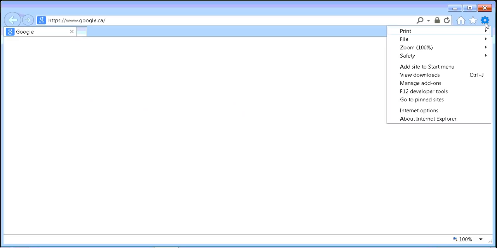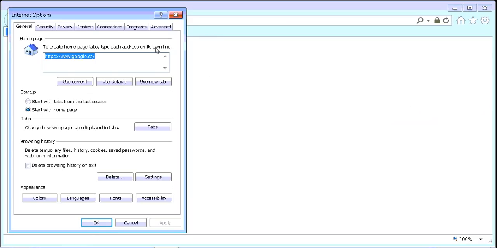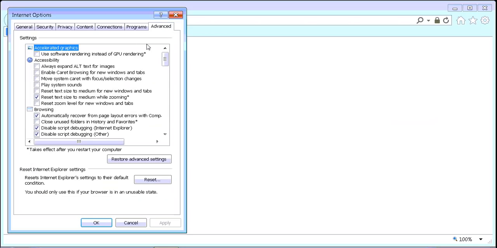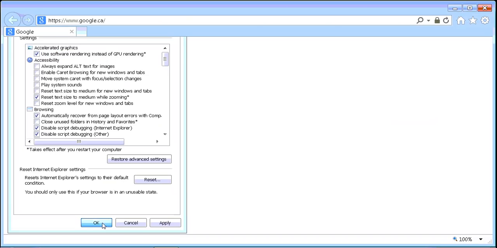So what we're going to do is click on the little settings gear in the top right-hand corner. This is Internet Explorer 10. And we're going to go down to Internet Options. In Internet Options, on the far right at the top, we have the Advanced tab. The problem here on this system is that we need to check off Use Software Rendering instead of GPU Rendering. Okay, so we click OK for that.